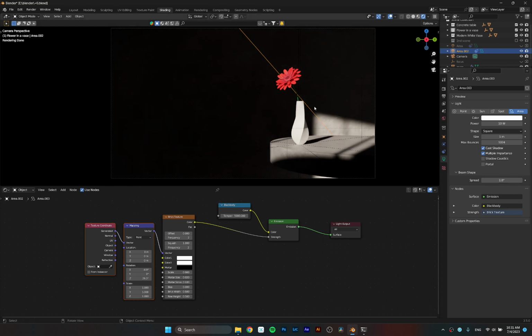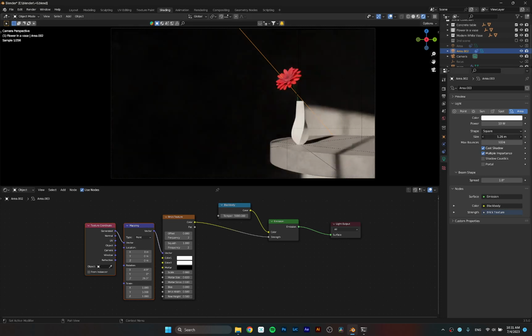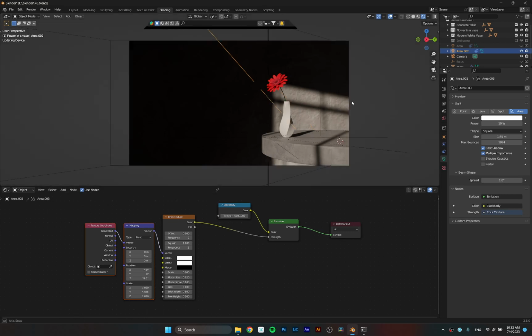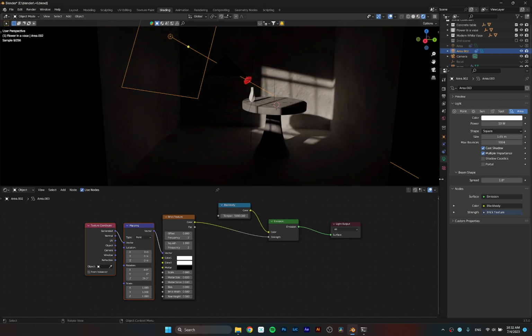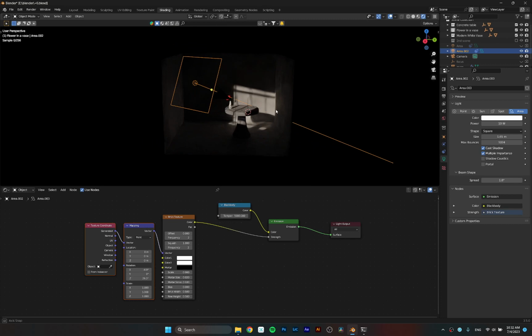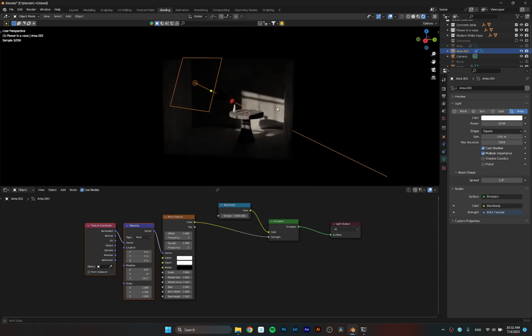And I think the light is a little bit small, so I'm going to increase the size here. Just about that. And yeah, right now it looks like I have sunlight coming from a window and the scene looks much nicer with just one light. I only have this one area light, no HDRIs, no light coming from the world or any other light source, and just this simple node setup.